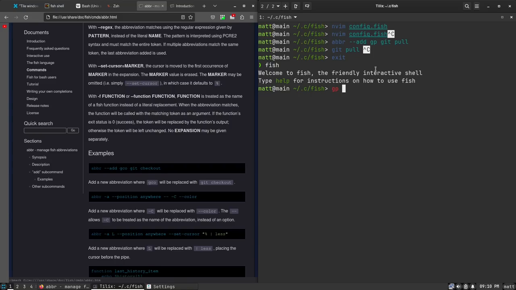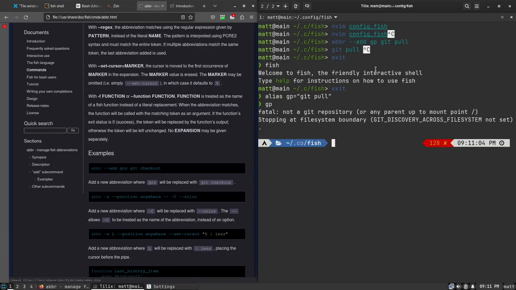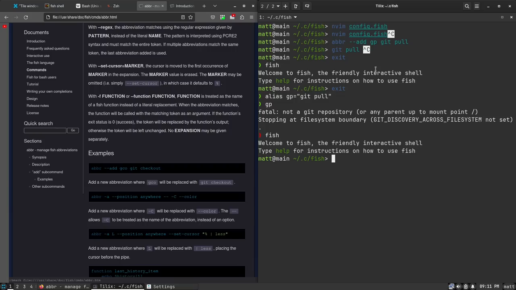It's similar to how you could do that with alias. If we exit out of this again and do alias GP equals git pull, and then did GP again, it would say, obviously, that I'm not in a Git repository, so pulling is stupid, but the idea is the alias is active until this session goes away. So abbreviations work very similar to aliases, just with the addition of being able to expand within the history. So that's really cool.